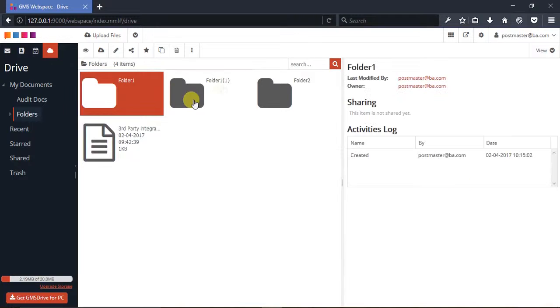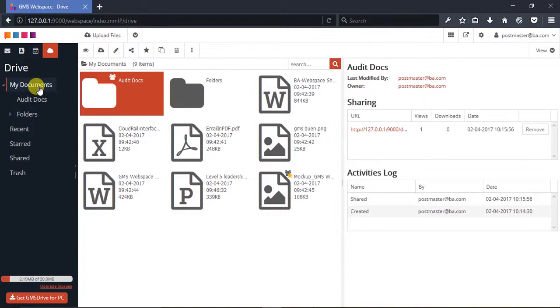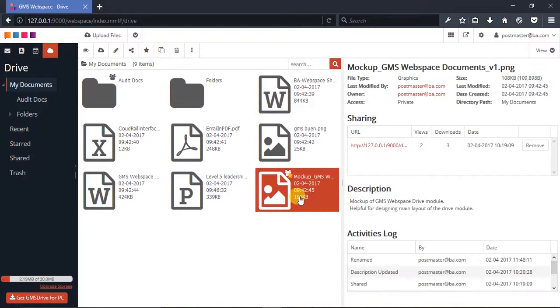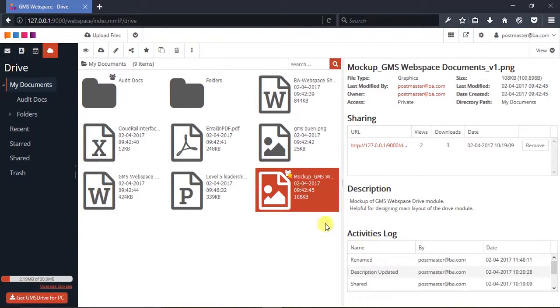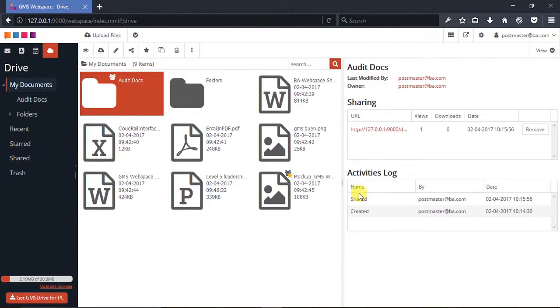Now obviously one of the key features of a cloud storage service is the sharing of those files that you wish to collaborate with your colleagues or your friends on. And indeed we need to see detail about a given file. So we've got a lot of detail on the right hand side of the UI here.